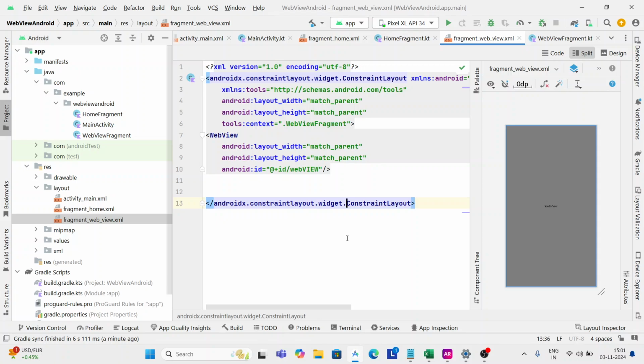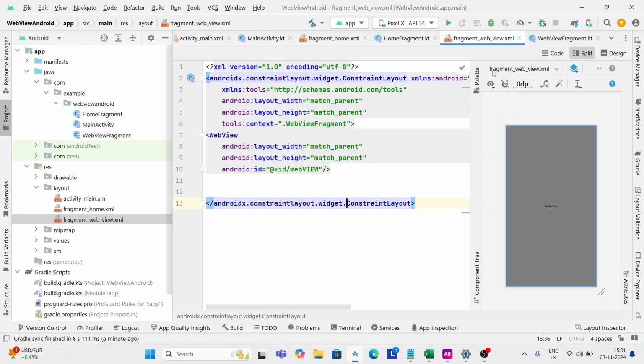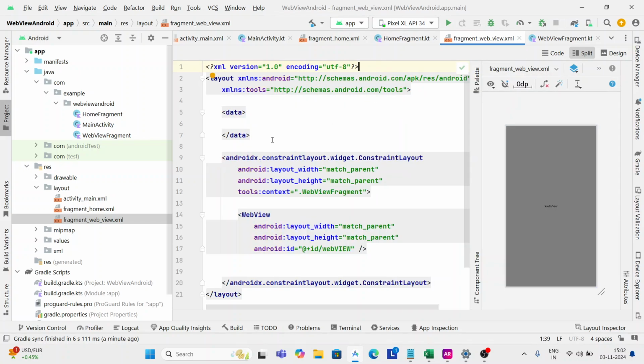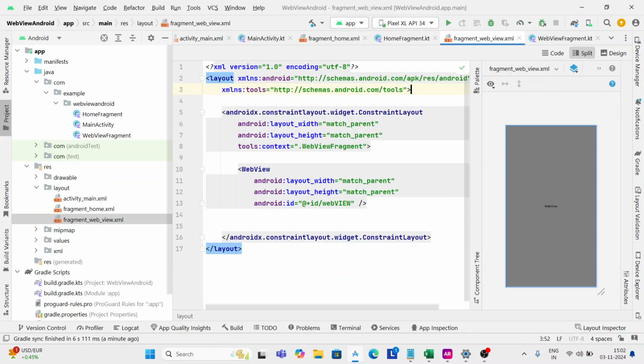Now go to the web view fragment over here. So first enable the data binding. Go to fragment web view layout file over here and click here, show context action, and convert to data binding layout and remove this line. Okay, Control S. Now go to our home fragment over here.